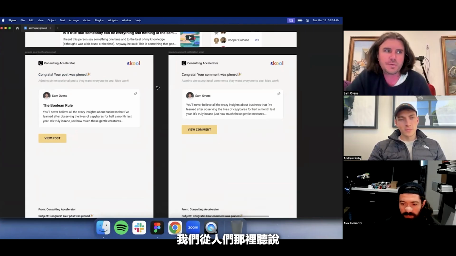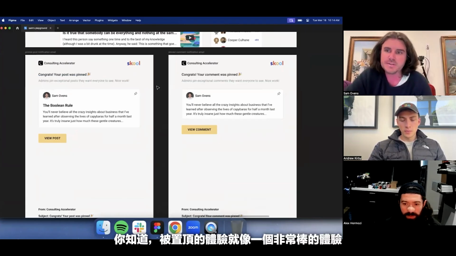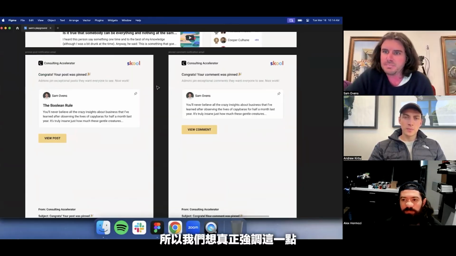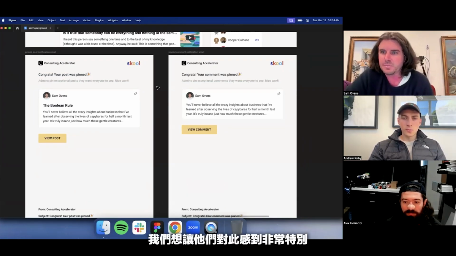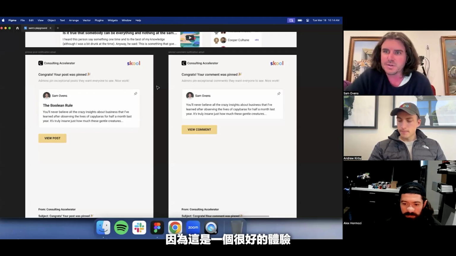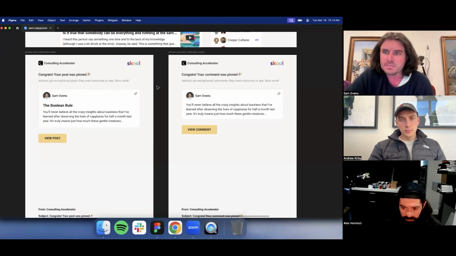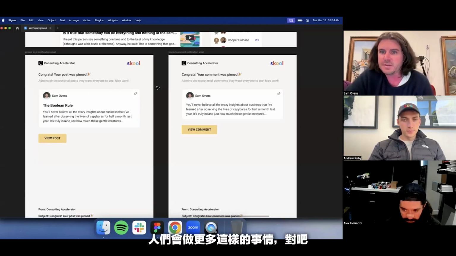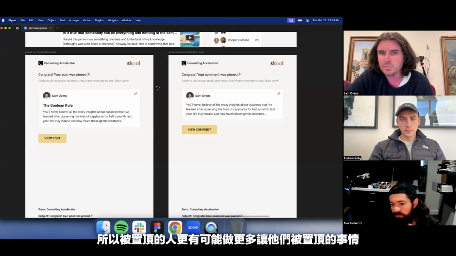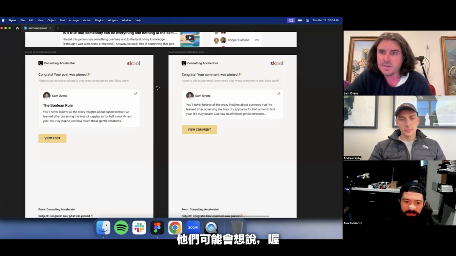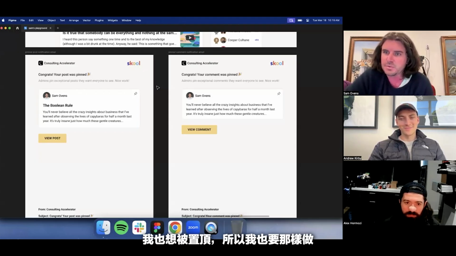And we've heard from people that the experience of getting pinned is a really good one. It makes someone feel really special. And so we want to emphasize that, really. We want to make sure they're aware that they got pinned, and we want to make them feel really special about it because it's a good experience. And if you reward the right things, people will do more of it, right? So the person who gets pinned is more likely to do more of that thing that got them pinned. And then when other people see them getting pinned, they'll probably be like, oh, I want to get pinned too, so I will do that.